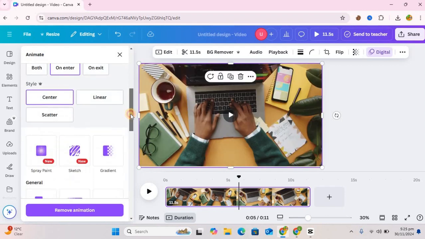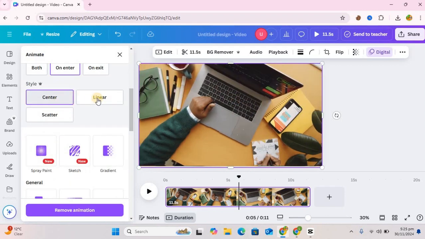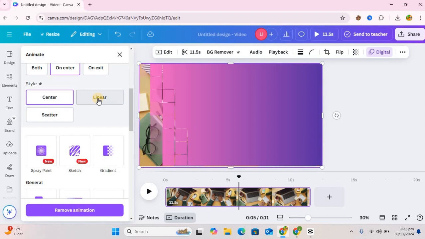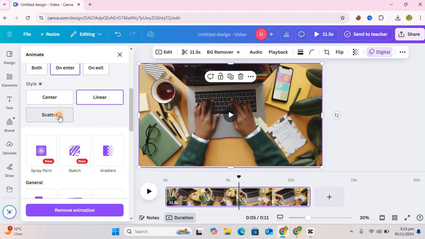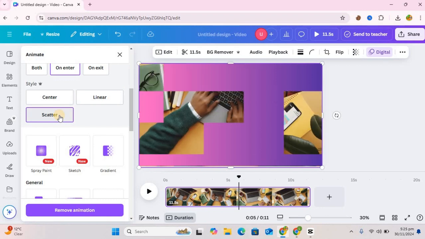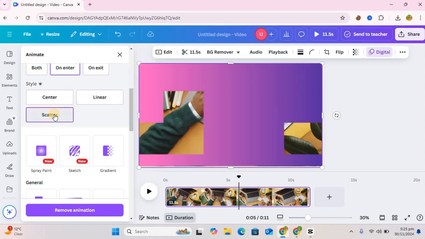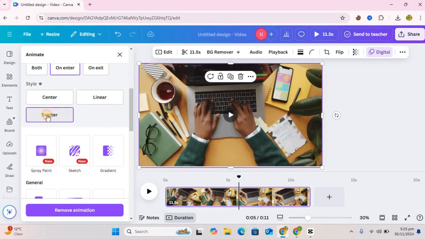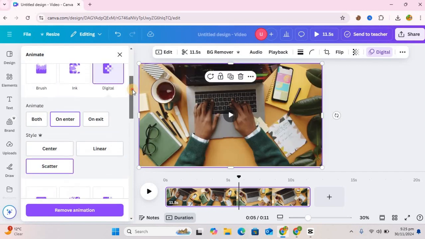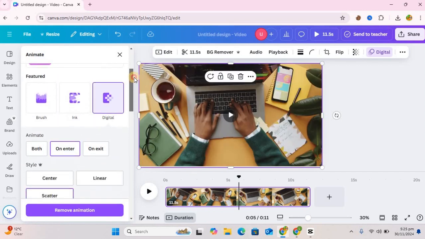And digital, here is only 3: center, linear, scatter. And when you use it on the starting of your video, your video will go to a next level.